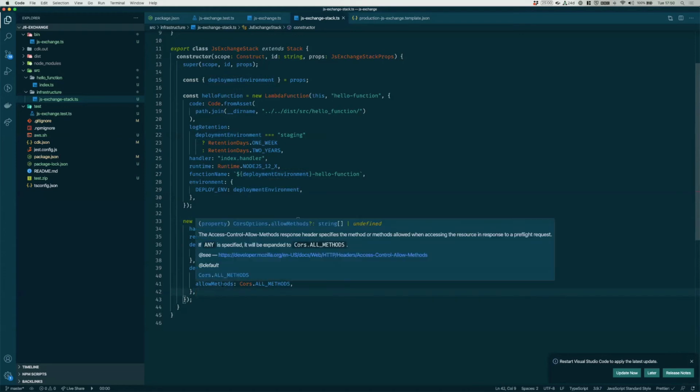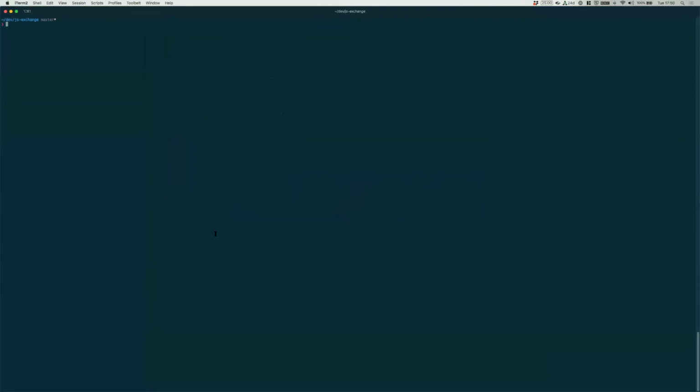If I run list, I can see all the stacks that are managed by this project. Give it a second. So I've got a production JS Exchange stack and a staging JS Exchange stack.